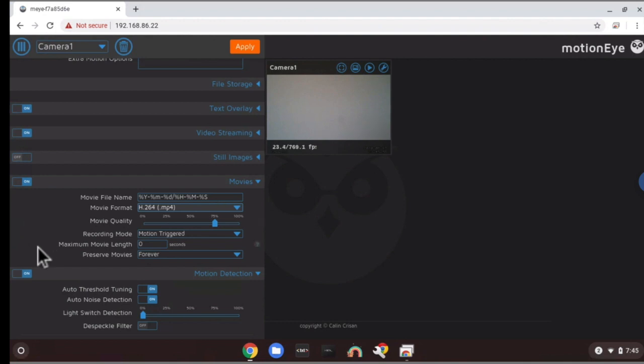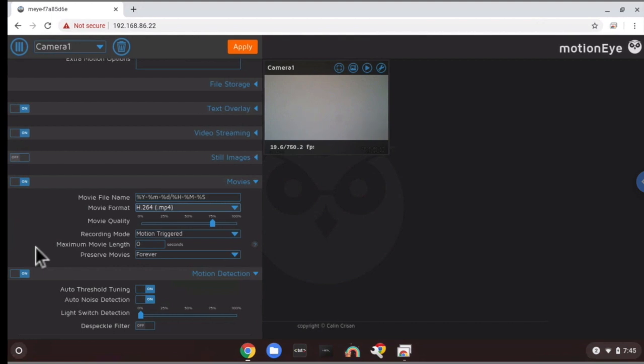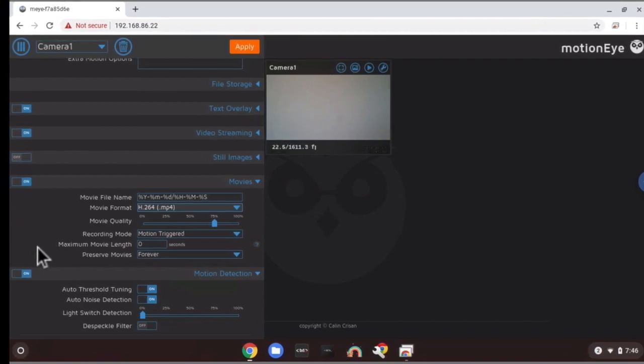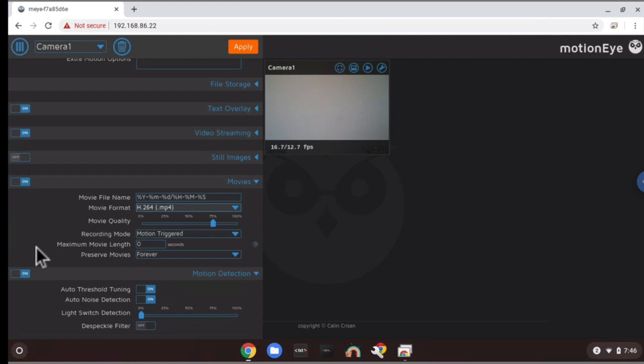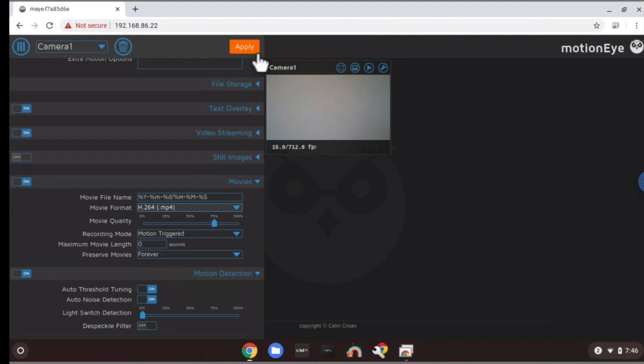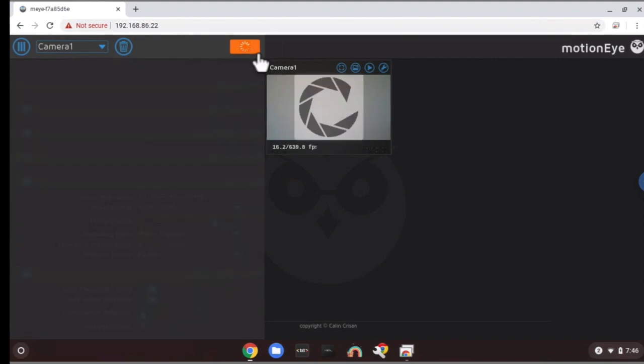Then we have the maximum movie length. It puts 0 seconds. This pretty much means that it will just record until the motion has not been detected anymore. And the last option is how long you want to preserve the movies, and it's automatically set to forever. So we'll just keep it at forever because we can always delete it later. Then we want to click on the big orange button called apply, and it will apply it to the camera.